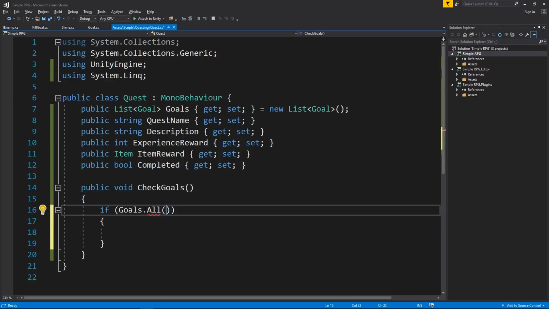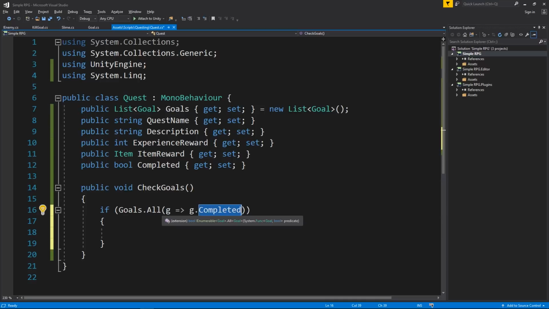So if I say all, you're going to use the lambda operator like we have in the past for our stat system, where we can define a value and then check the value inside of itself here as a lambda expression on the right and the definition on the left. So I'm going to call it G for goal, lambda operator, and then say G.completed, because that is a Boolean that's going to be true or false depending on if the goal is completed. So if this finds one in all of the goals that we have on this quest that is false, this will return as false. If it does not find one that is false, it will return as true, meaning all the goals are completed. So what do we want to do?